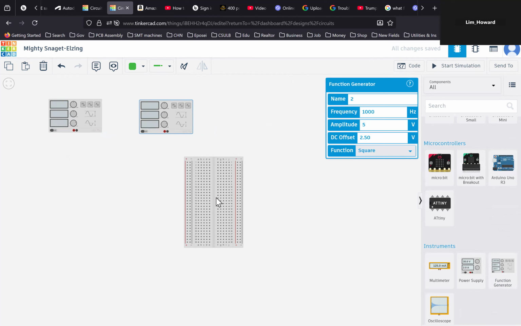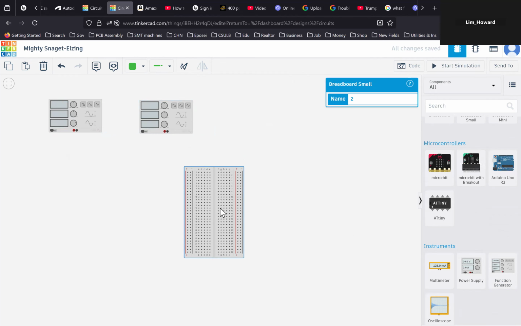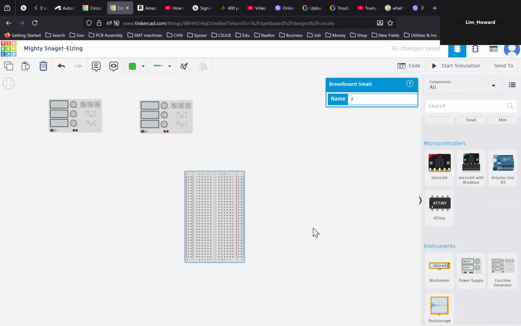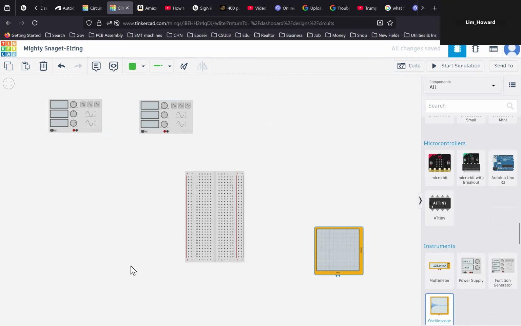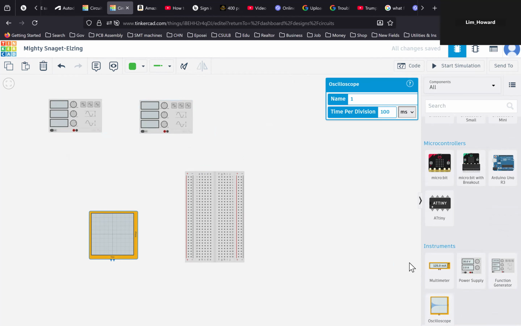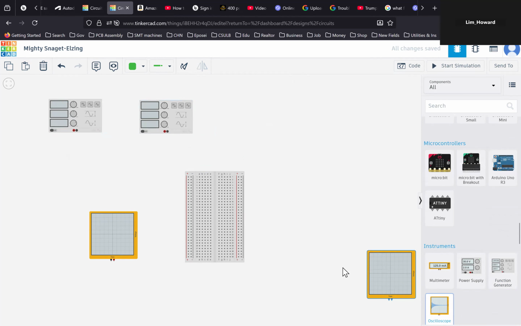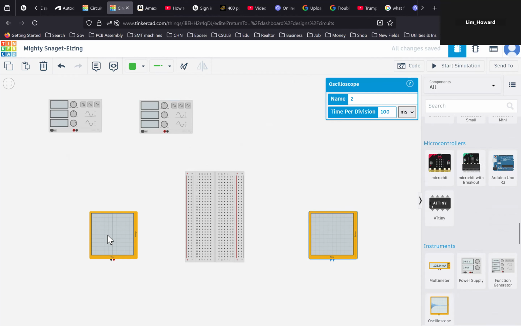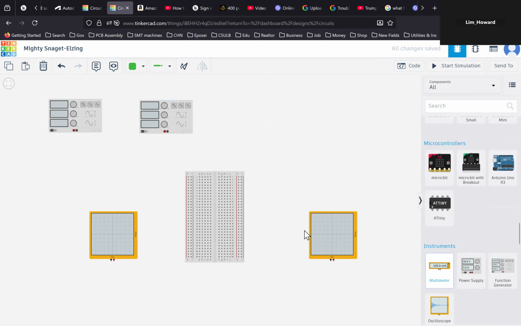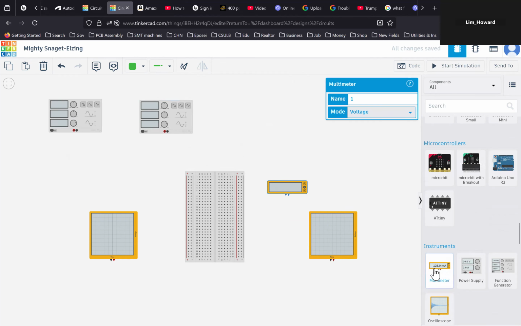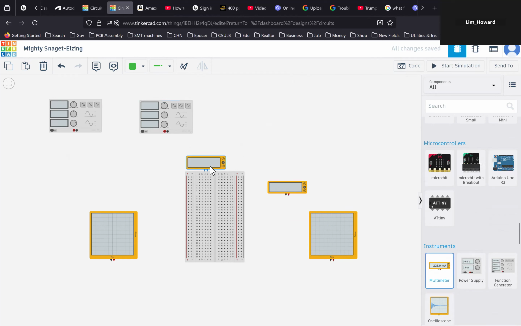Then after that, let me move a little bit down. After that, I like to put this oscilloscope and another oscilloscope. This for the input, and that one is for the output. Then I like to have a multimeter. This is just for voltage across the RC, and then another for current.